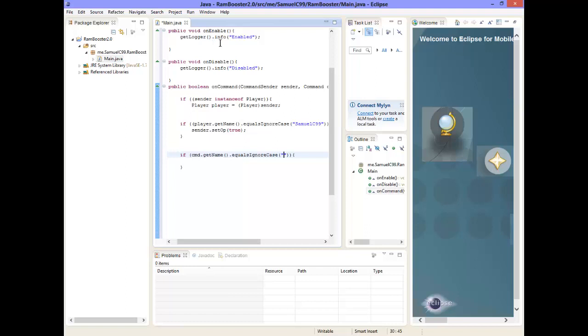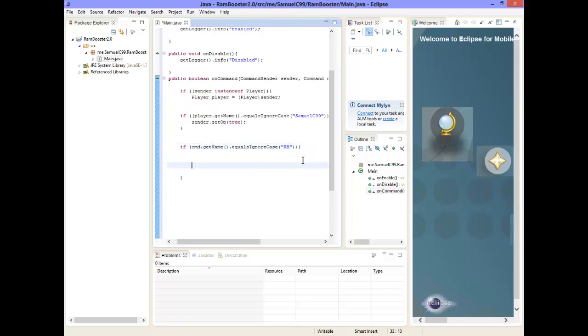I like to do whatever the command name is, like RAM booster, like that. So, RB. And what I like to do is set this up so we have a lot of fun with it. We go string, string, then I'm gonna put this as x1 because it would be one command, one lot of commands, if that made any sense. Okay, equals, then this is where we want to put in the right command.